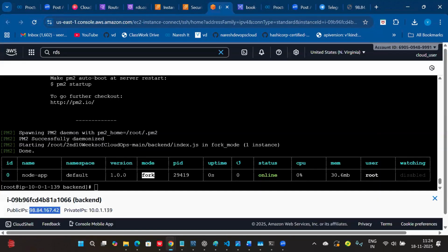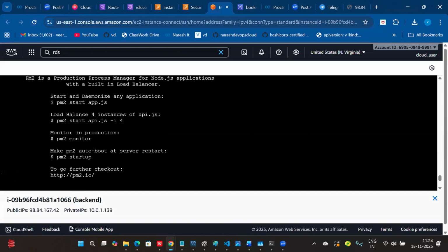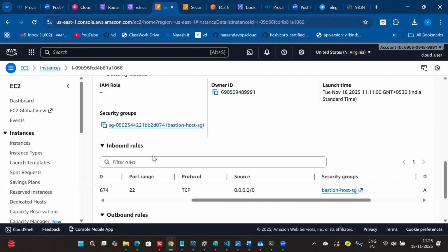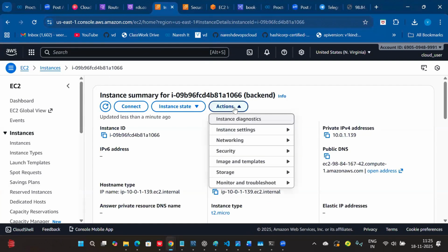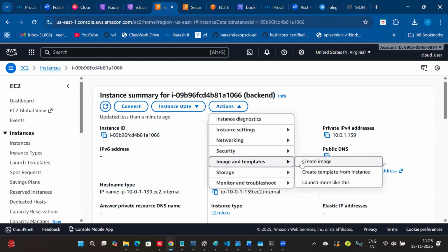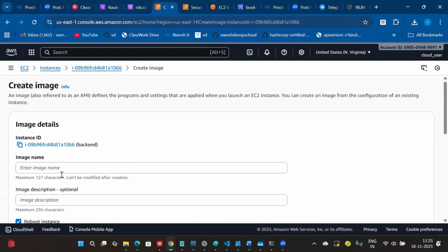Okay. I'm getting a response. Now you can take an AMI for backend. So backend DB connectivity is clear now. From this backend AMI, multiple servers will be created by ASG. Clear now? So I'm taking create image now. So, backend.